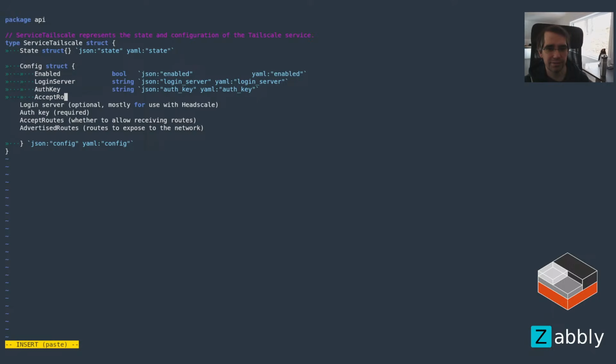Okay, accept routes is also pretty straightforward, just a boolean for whether we accept other routes coming from the tailnet. The main reason not to do it would be if you're worried about routes coming in that would conflict with local routes, whether it's for other machines attached to different networks on that machine, or conflicting with the bridges that Incus itself is running.